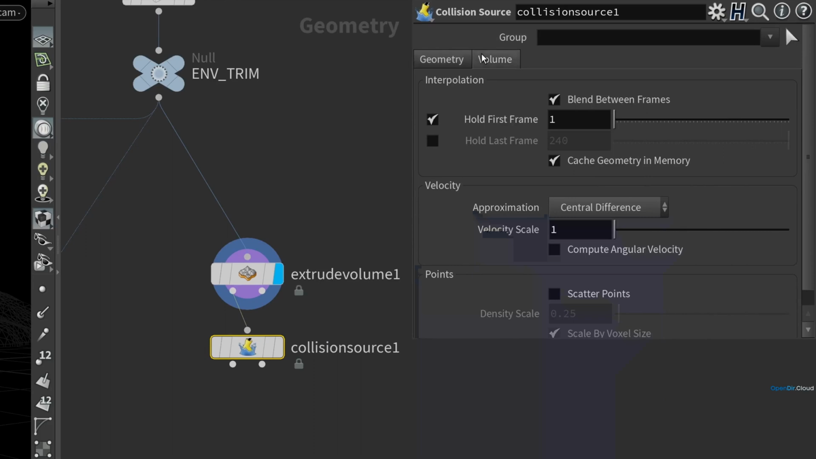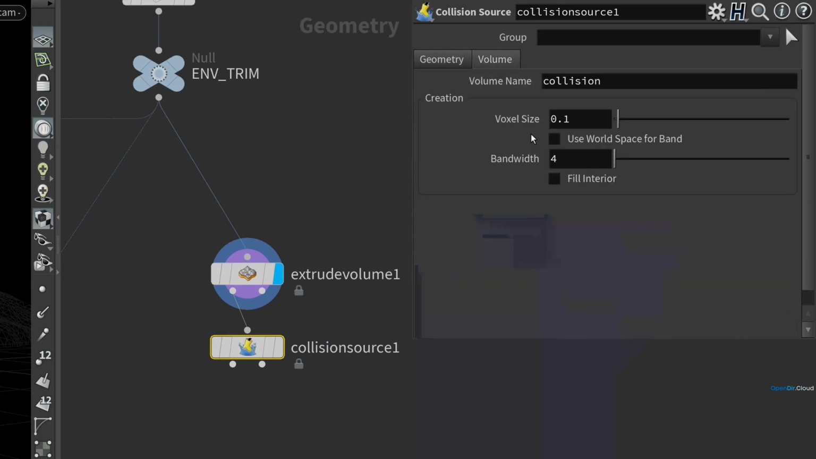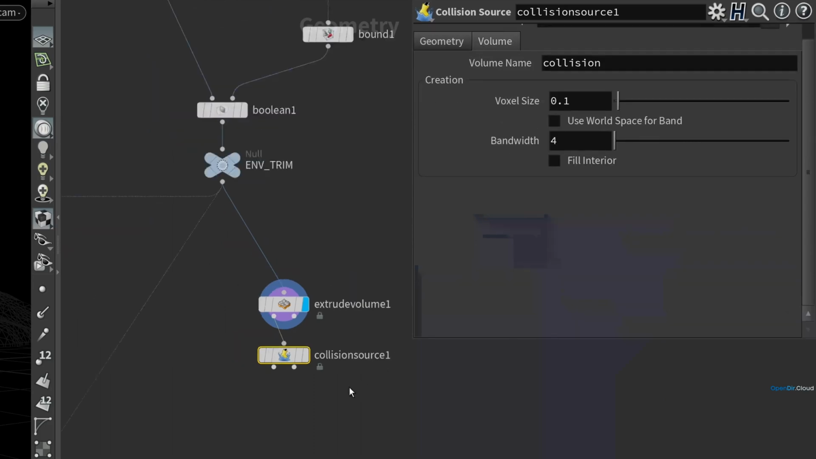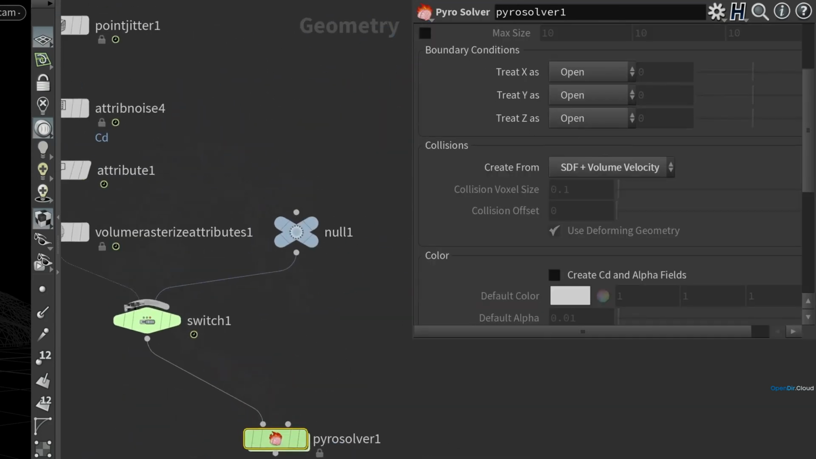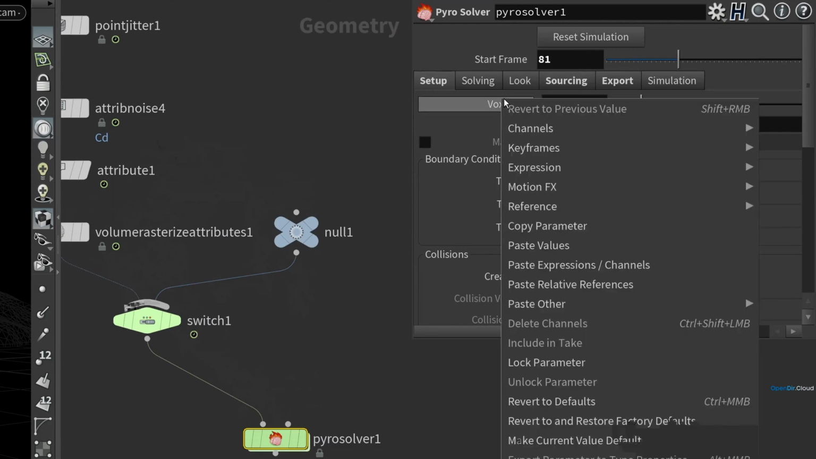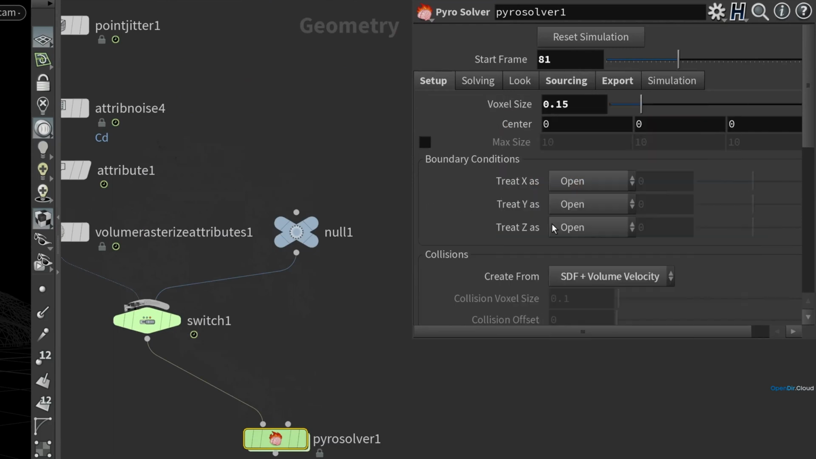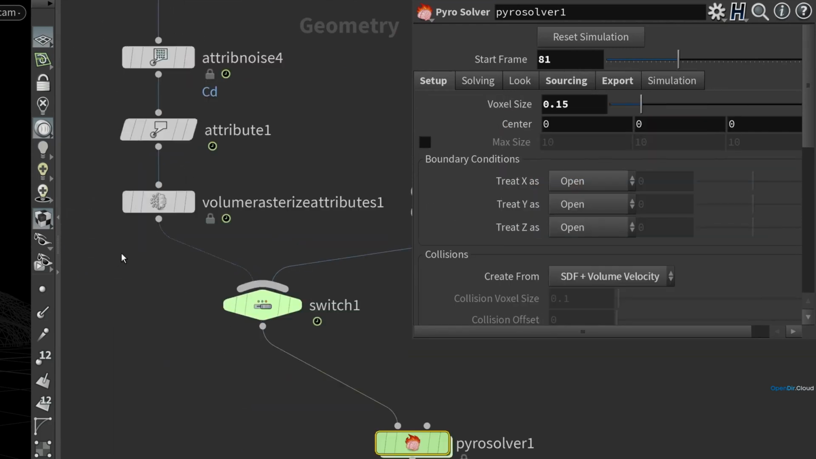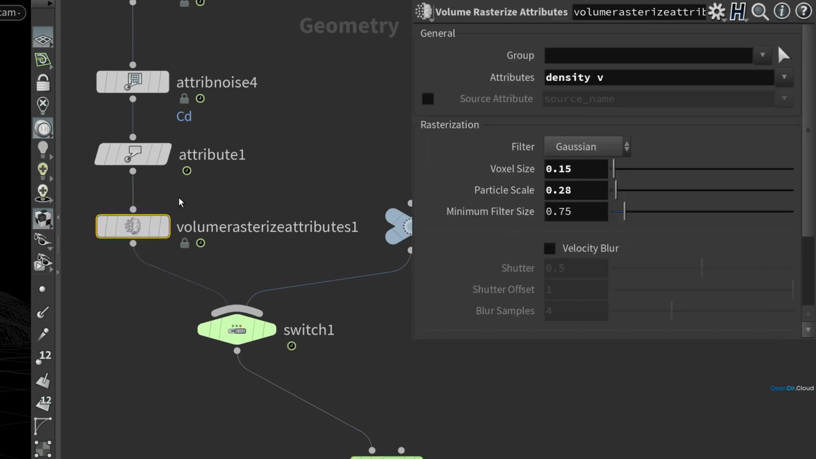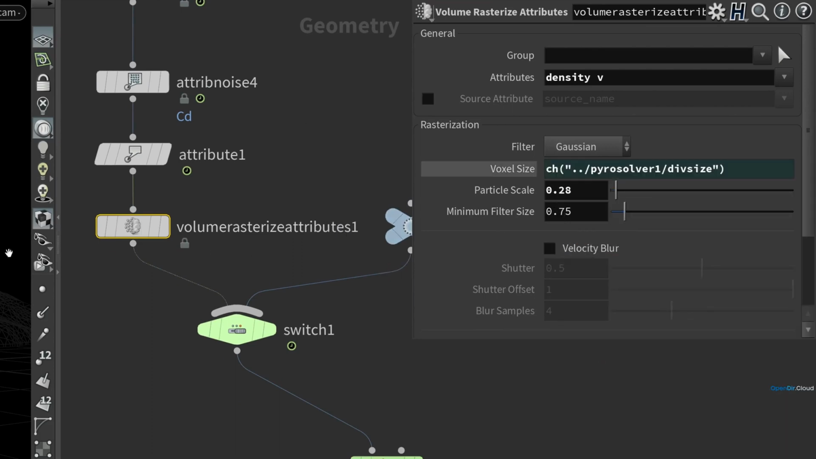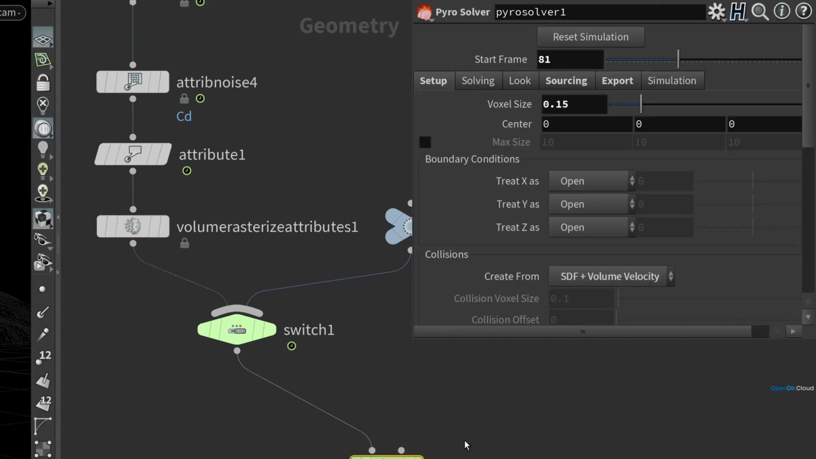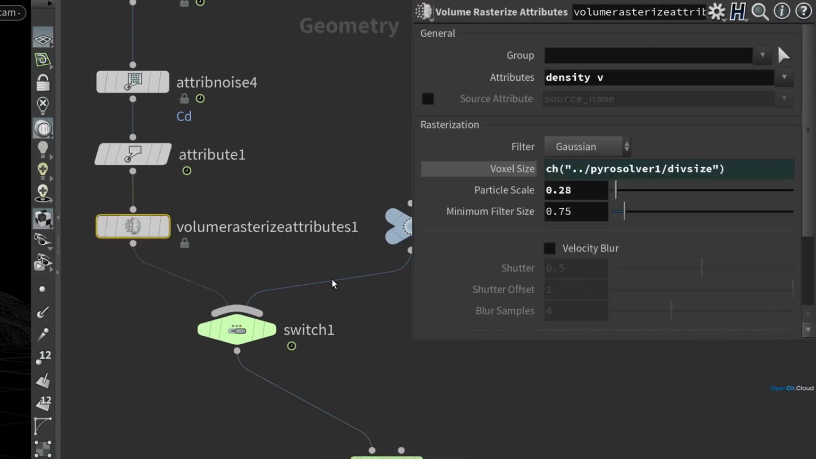So let's go over to the volume settings here. And for the voxel size, I often like to reference this to the actual pyro solver settings. So on the pyro solver, let's copy the voxel size here. So copy that parameter, and we can actually use that for our density input volumes as well. So on this volume rasterize attributes, I'll paste in a relative reference there so that this matches any changes we make to our pyro solver resolution.